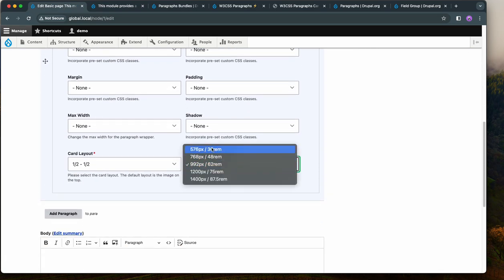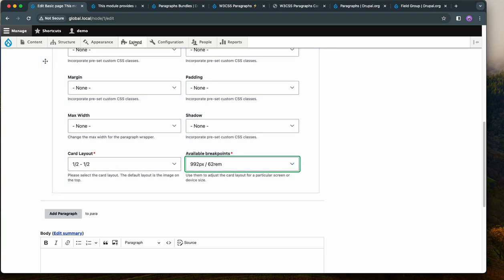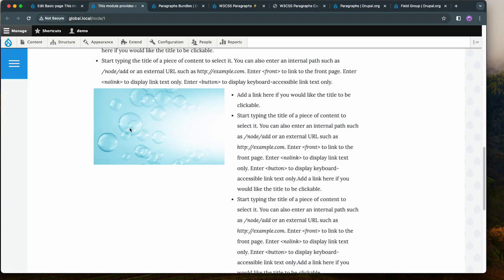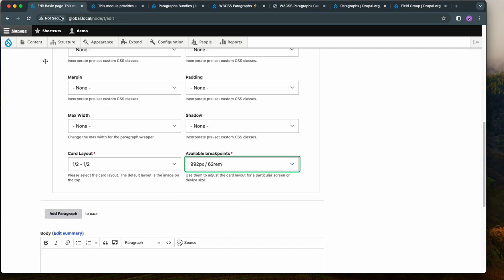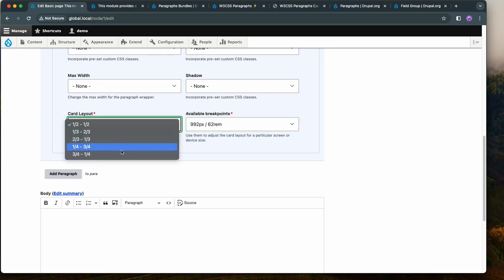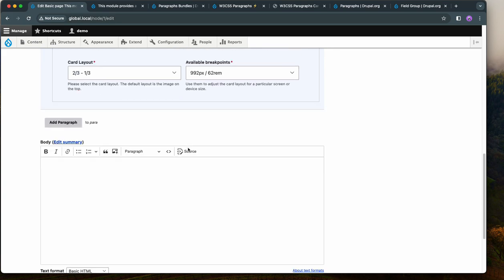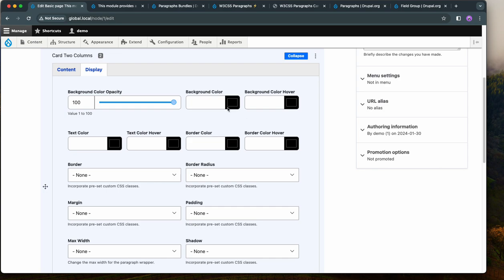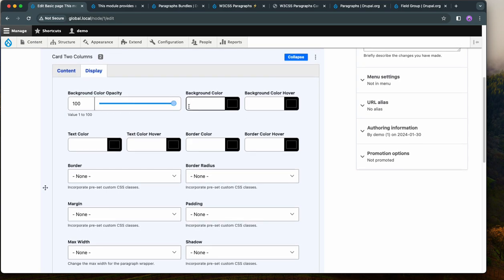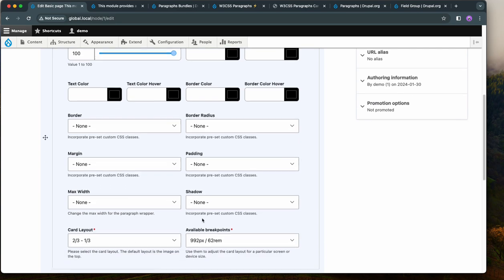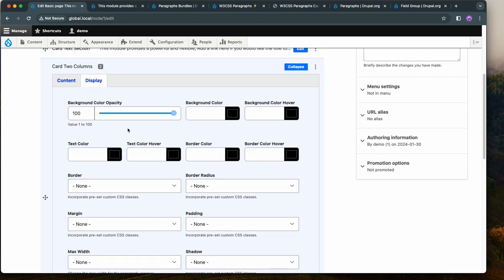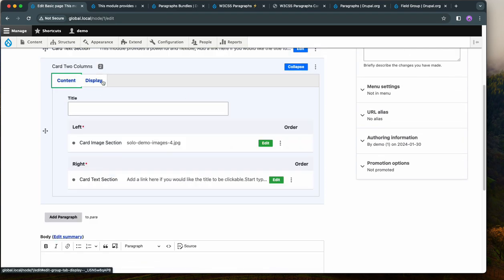You want it to be on the 576 pixel, whatever pixel. The default is always set to 992. And this is the card layout. Card layout, that's what you choose percentage wise between 50-50 or 30-70 or 67, whatever percentage you have here. So these are the options you choose. So if I click save, and also same thing, this is for the whole card. So don't forget that.